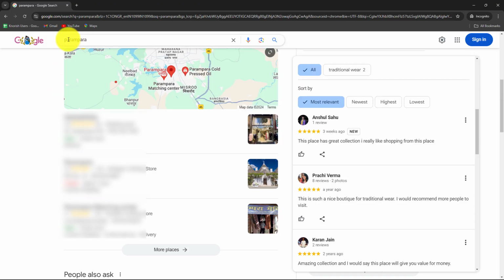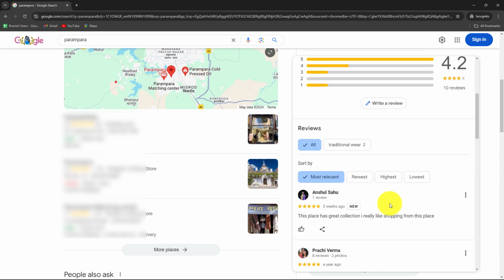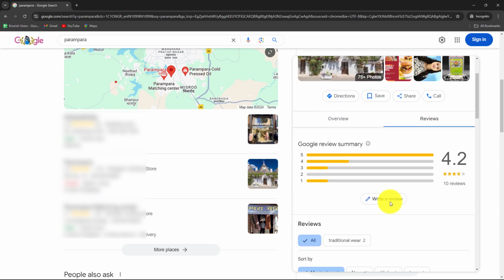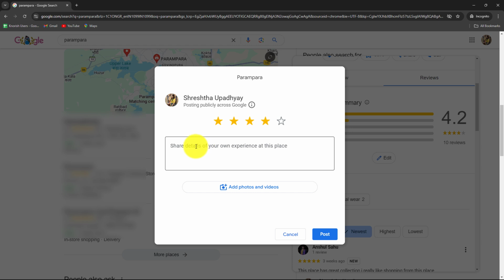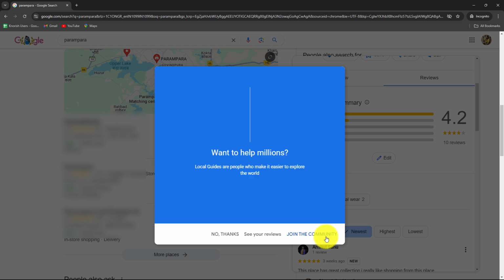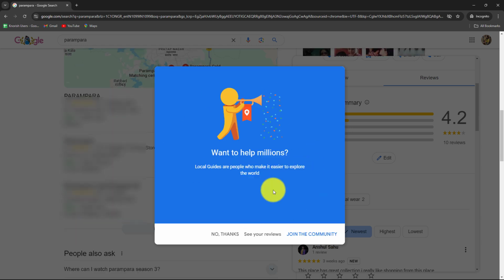So I've searched the name of my business on another Google account over here, and now with this account in incognito mode, I'm going to share a review. Let's suppose here I'm going to give the rating of 4 to this business, and I'm going to give a review as wonderful collection. Alright, now I'm going to click on post to post this review, and here we have posted the review. Now I'm going to go back.